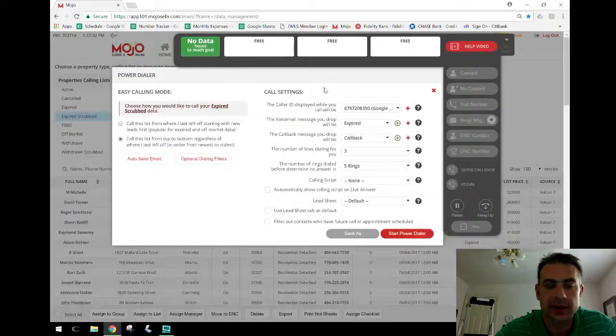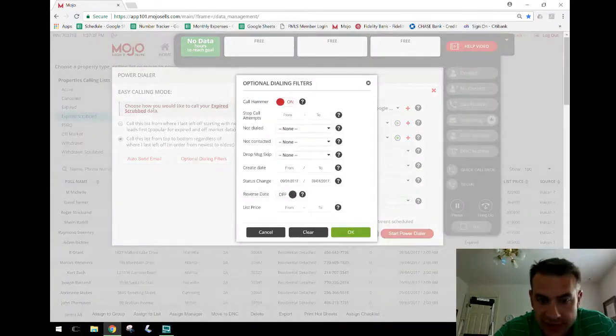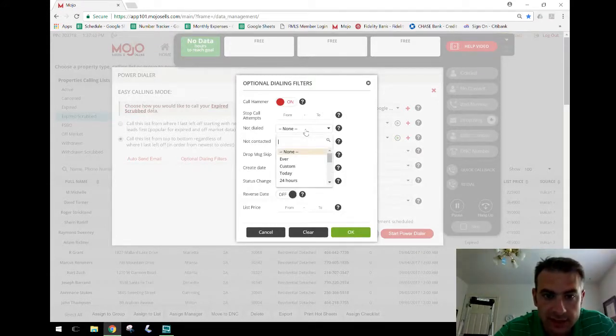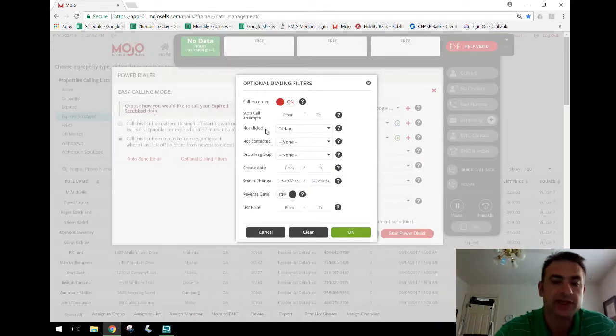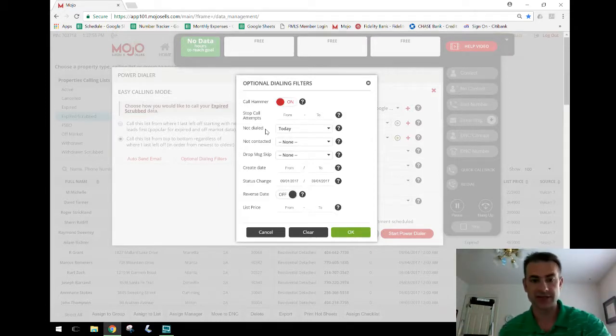click on power dialer, and then I was dialing. See, status change 9/1, and then all I did was hit, I called all the records that I didn't dial today. So that would have excluded all those ones in my core market area and taken it out of the list. And so then I would be left with all the ones with a status change of September 1st that I hadn't called that day. So that was everybody else.